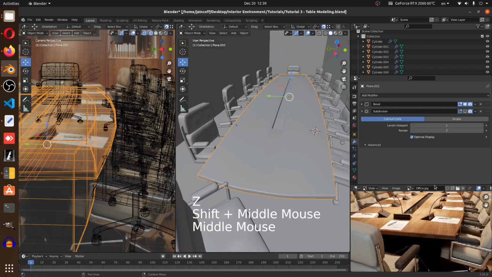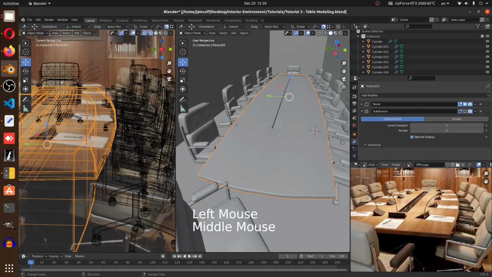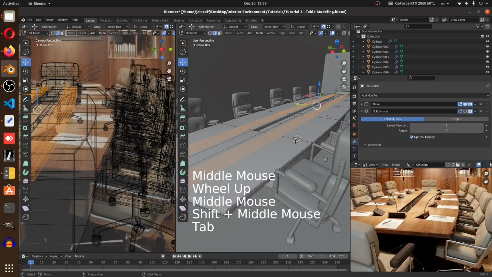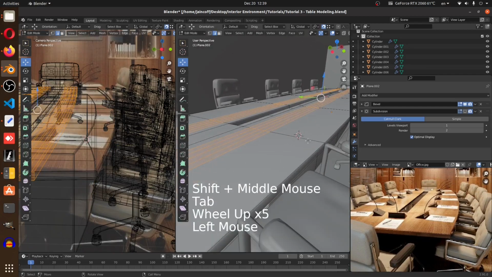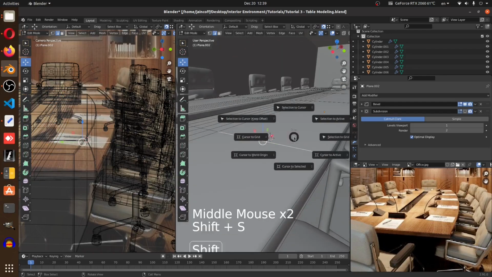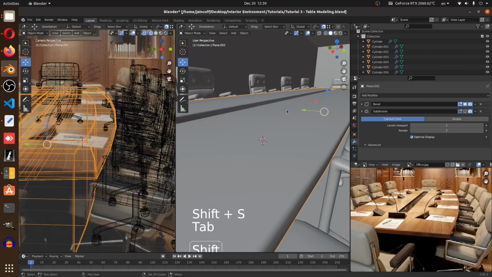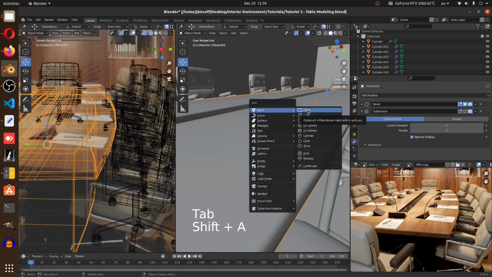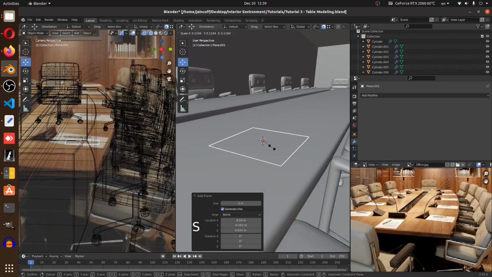So now let's work on the mics and also these papers. So let's get to work. First, put the cursor, for example, on this table. We already have that, so let's just Shift S, cursor to select it, Shift A, and let's start with a plane. Let's start with the paper first.